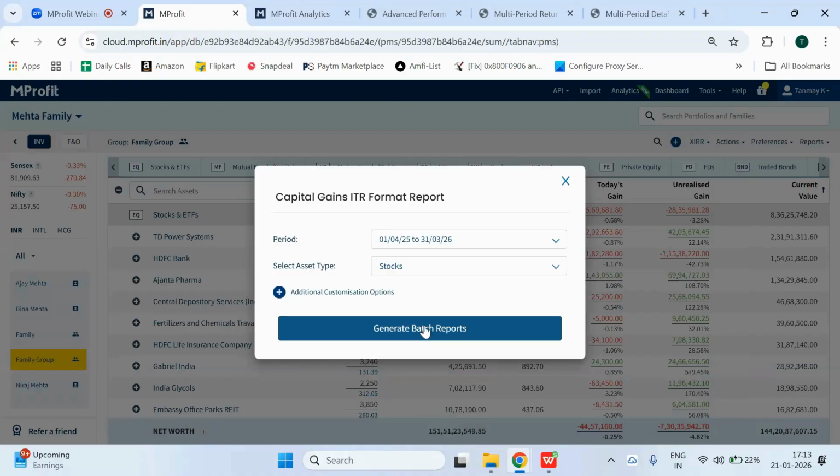So it's basically a bulk report generation. You will not get a consolidated report. This will be separate reports only, but you can easily download it on a bulk level.